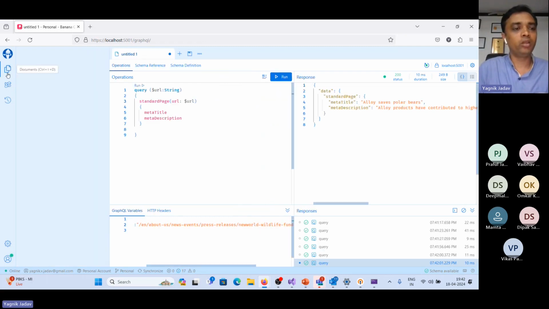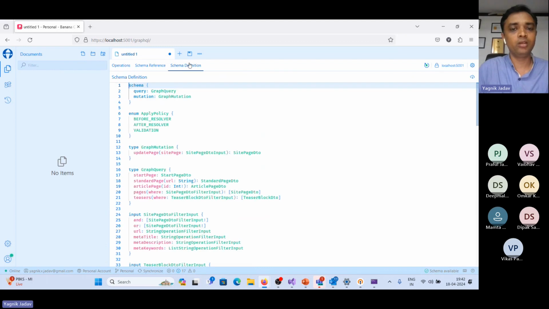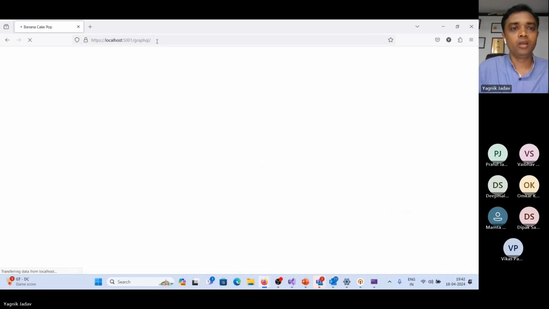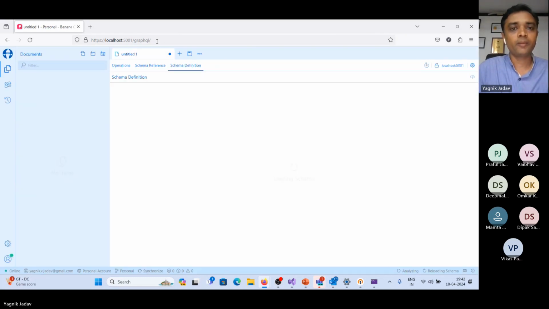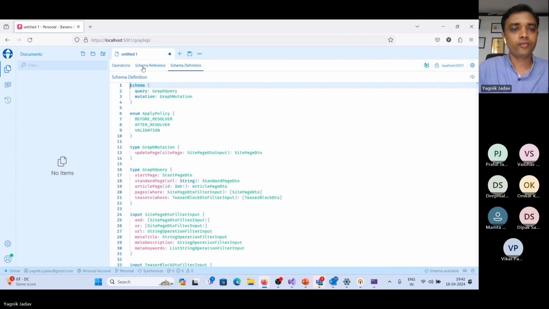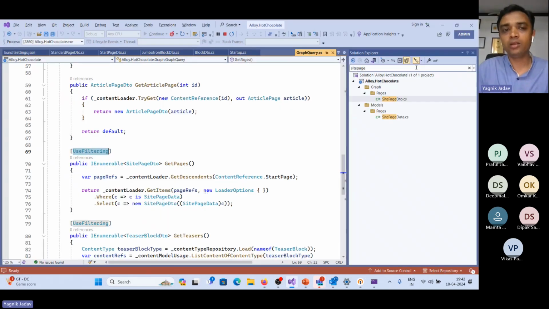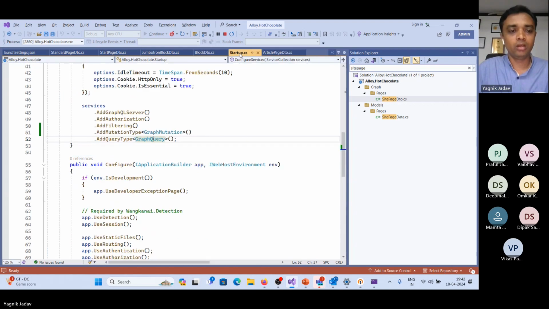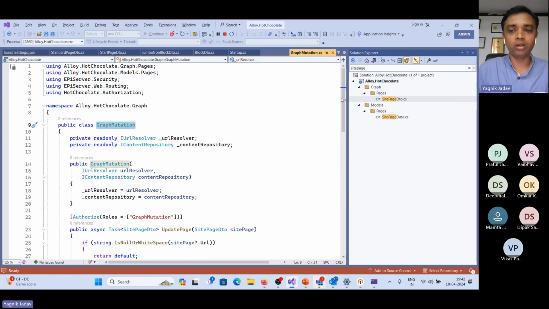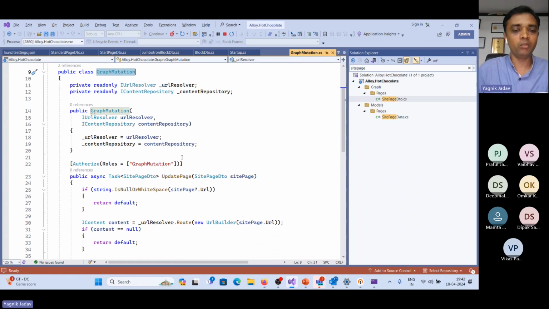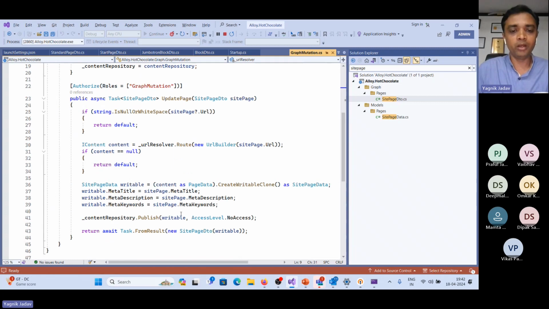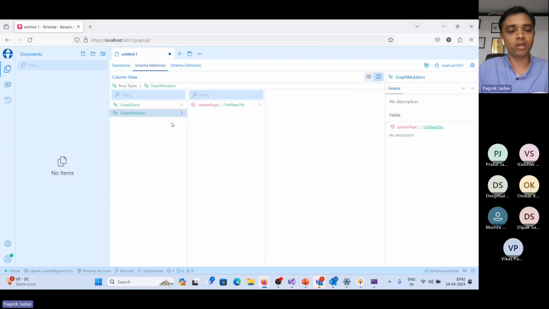We have one more thing in your schema definition: graph mutation. Similar to query, I had another class over here in my start page, mutation type graph mutation, and I wrote a simple query to update the content of the CMS page. Update page, site page data, and I'm passing the URL, and you can programmatically update your title and descriptions from the graph query.